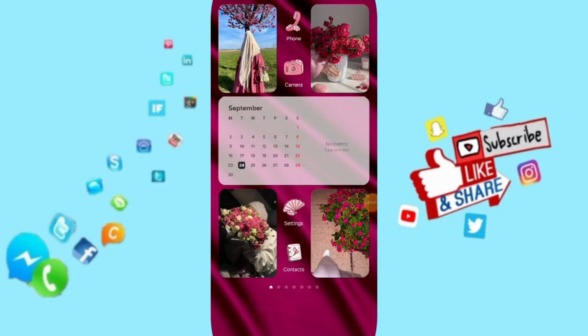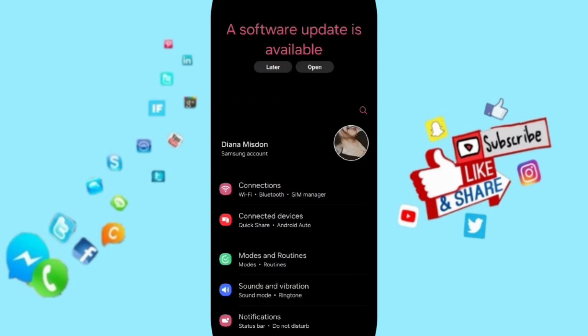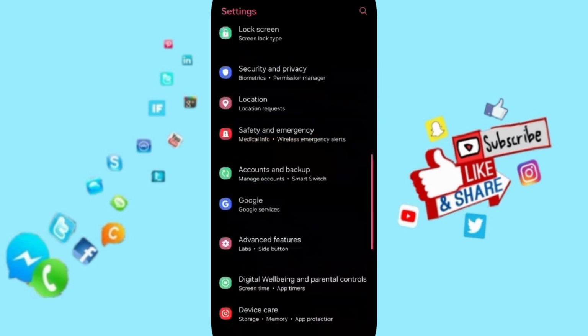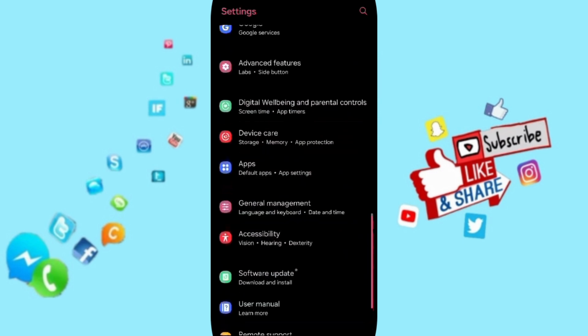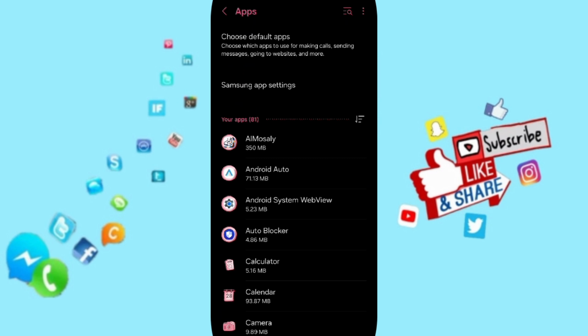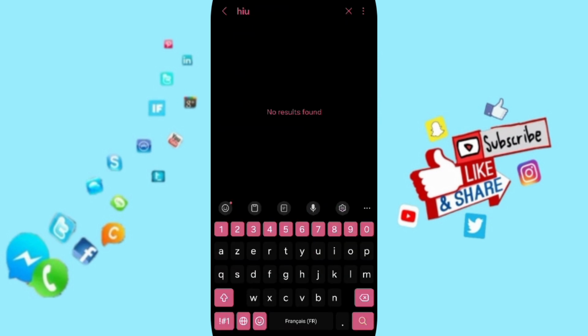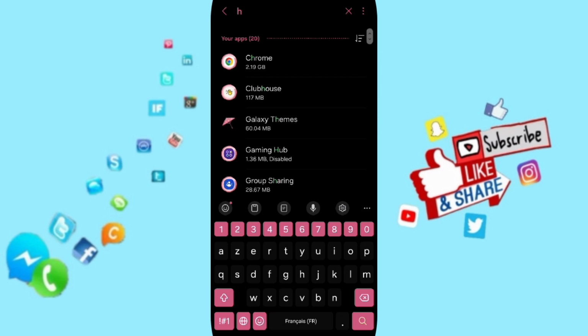Hi guys, today we'll talk about how to fix or how to solve the problem of WhatsApp. Click on Settings. Here you can click on Apps, Default apps, App settings. And above we can search for WhatsApp. And you will enter here.